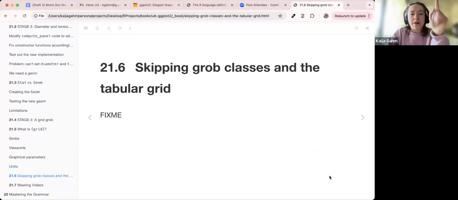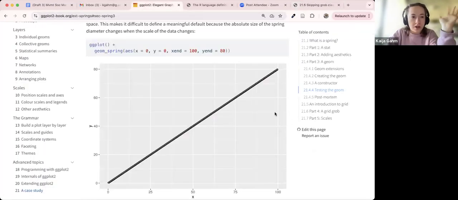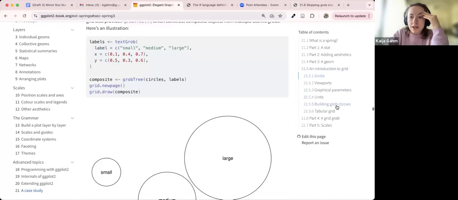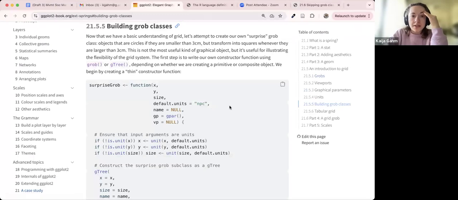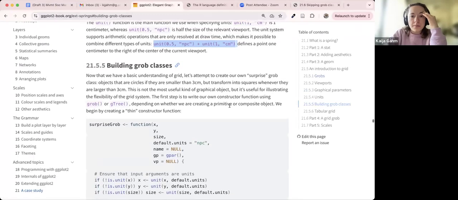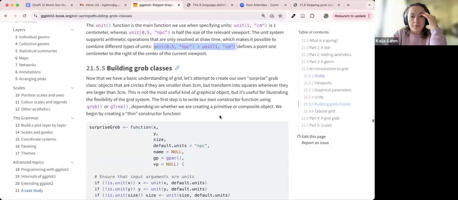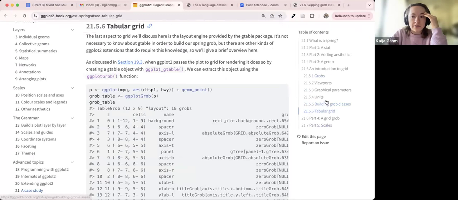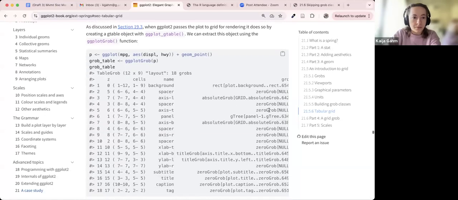All right, so I skipped the next 2 sections because I was running out of time to make the slides. Actually, I think we're just going to go back to the chapter at this point because my slides start to break down. So I skipped the building grob classes and the tabular grid sections for the sake of time because they seem to be not super directly relevant to what we were about to do. So let's skip those and we can return to them if we want, but we only have 10 minutes left.